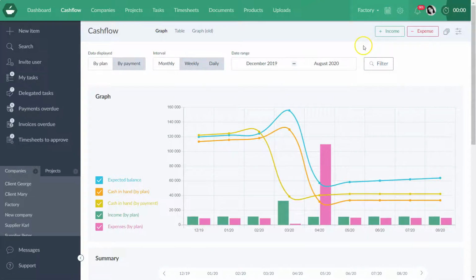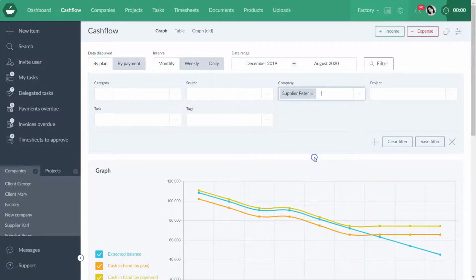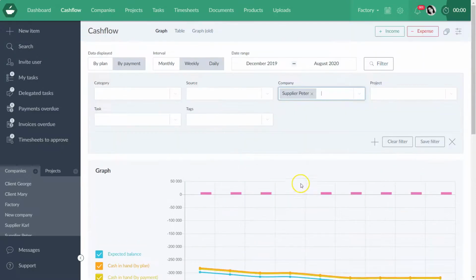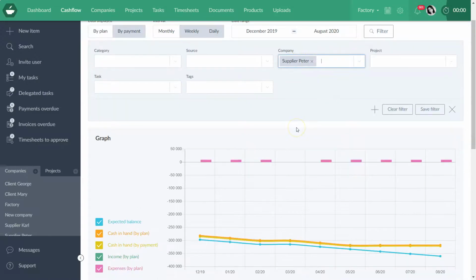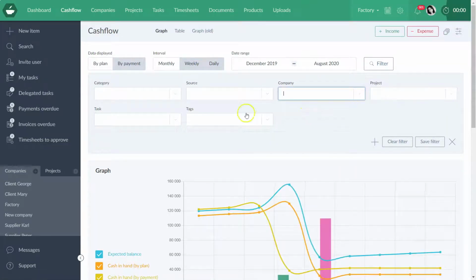In this overview you can always use filters. You can filter by multiple things: categories, sources, by a company. So you see cash flow only focused on the filter you're using. So you may have a look at specific companies, if they're giving you more money, if they're costing you money. You can search by filter, or filter by projects, tasks, or tags.